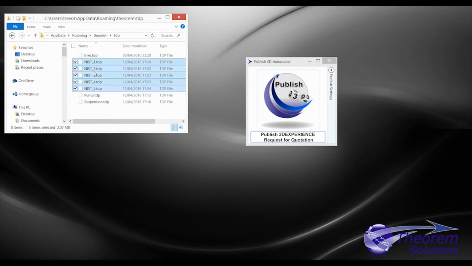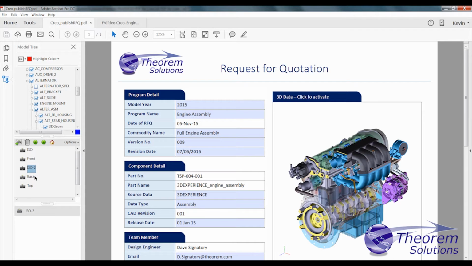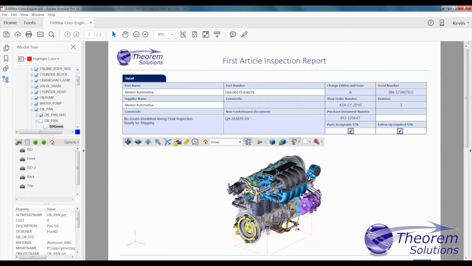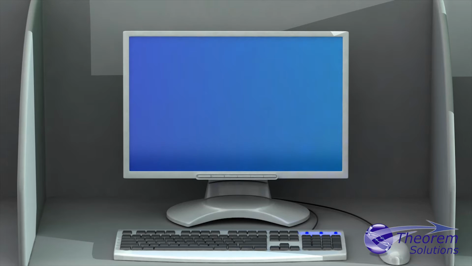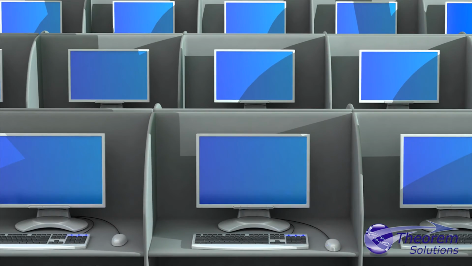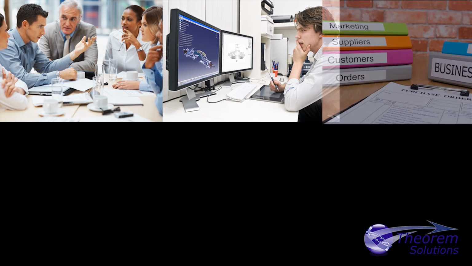Publish 3D Automated also enables users who just want to drag and drop files onto a process such as Create RFQ, Create Inspection Report, to do it quickly and simply whilst not tying up resources. All Theorem's publishing solutions are complementary, so can be used together to create the optimum solution for a variety of users and sizes of organization. They're quickly scalable from one user to thousands of users.